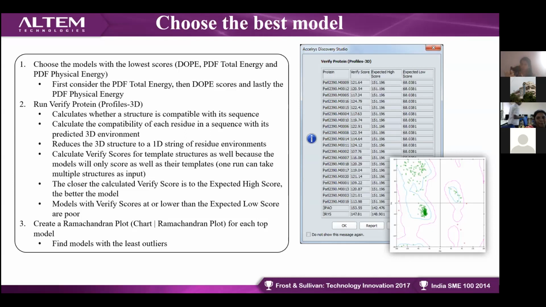Your model, the sequence. So once you have taken your model sequence as well as your template sequence, you need to look for the multiple structures as an input, and you will be checking how the protein has differed from this model protein. So these things you need to look for. Apart from that, you need to look at the calculated Verify score, and it has to be an expected high score, and also the better model.